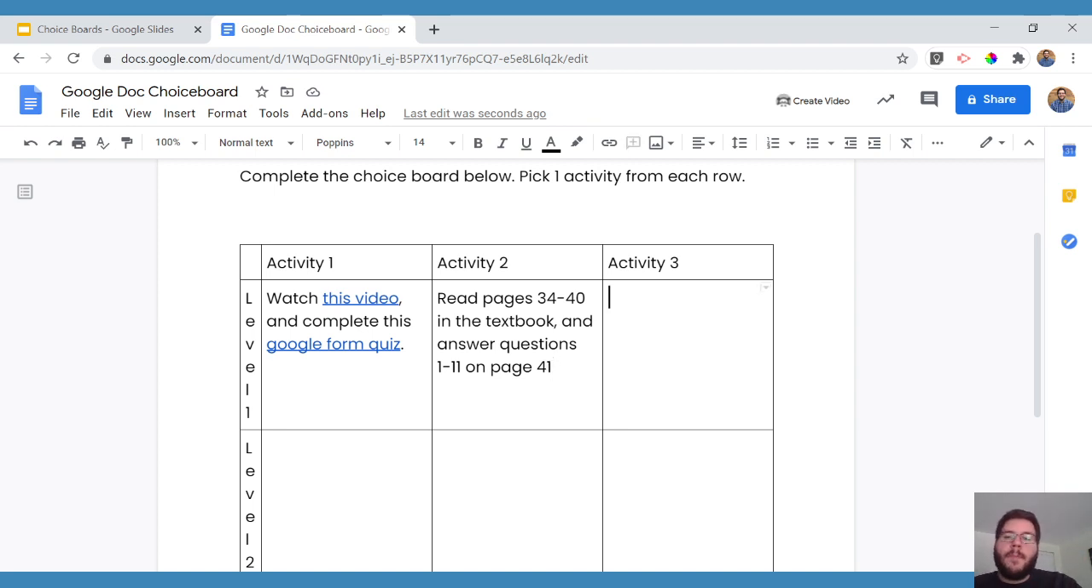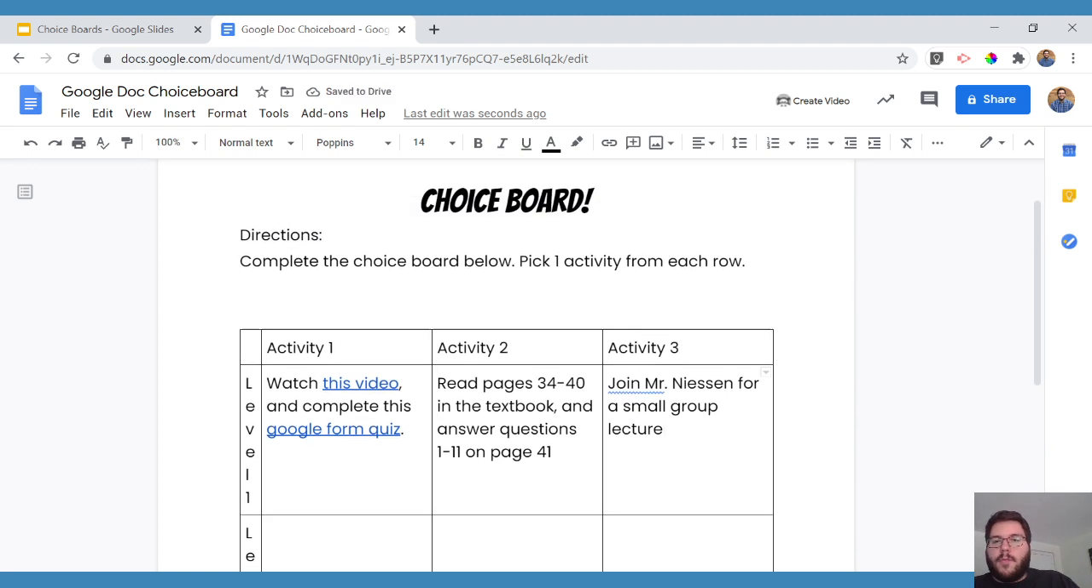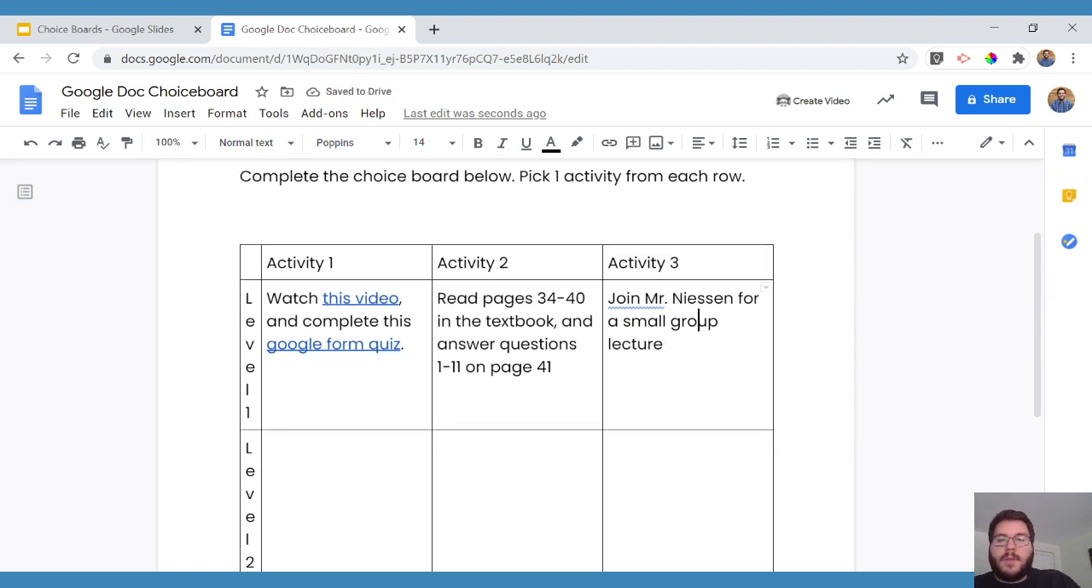And then activity 3, other things that we can do that are kind of simple, low-level, introductory type things. Maybe we could have, join Mr. Neeson, that's me, the teacher, for a small group lecture. All right, and of course, roughly maybe 1/3 of students will make that choice. Maybe 1/3 of students will pick activity 2 and 1/3 will pick activity number 1. And so of course students have the choice of whatever different options that they want to do.